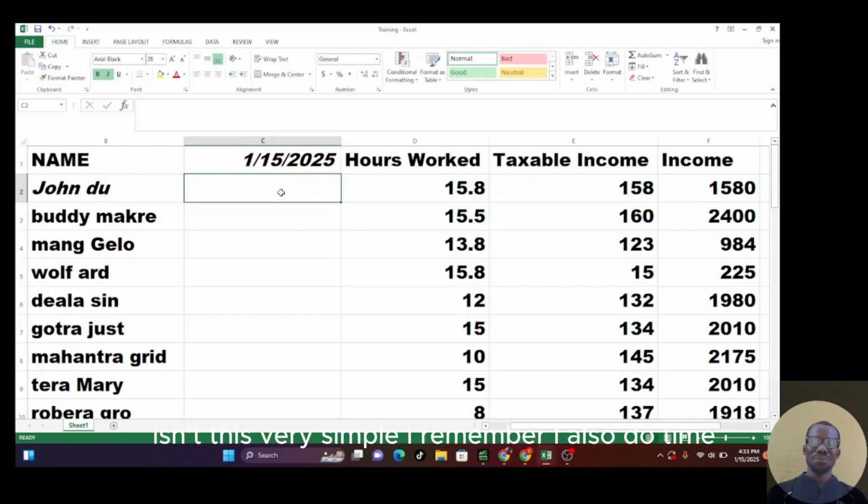Isn't this very simple? And remember, you can also do time. Press Control and Shift, and you press semicolon. It gives you the time immediately, and then you start your work. So these are the 10 tips that can make your Excel work very easy, very fast, and accurate.